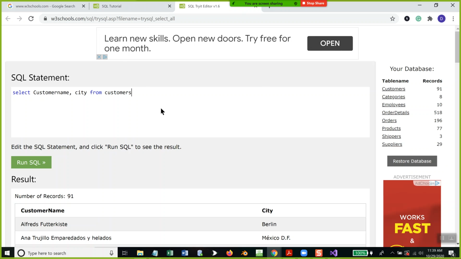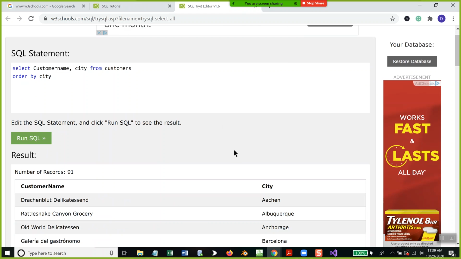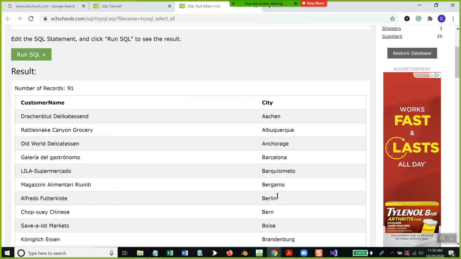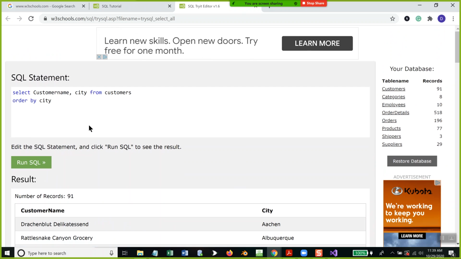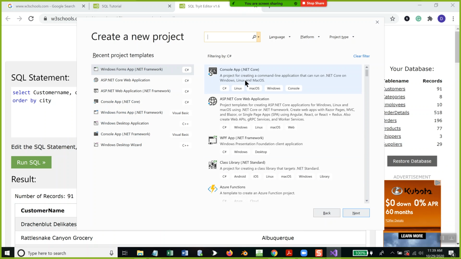You can order by city. That'll sort it by city. And so you can see it that way. Some of this is built in with Visual Studio, where you don't have to actually do those yourself.